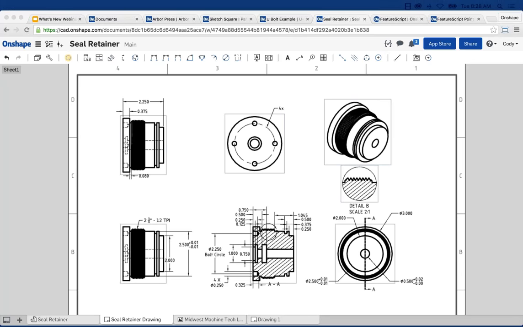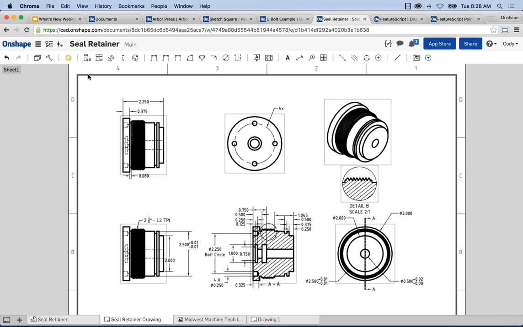Is two-way associativity for sketch and drawing dimensions on the way anytime soon? It's that way today. When you change a dimension in a part, you'll get a notification here to update. And you hit update, and it will automatically update all the dimensions in your drawing. So the associativity between drawings and their parts or assemblies is there today. You will see a little notification when changes happen, and you'll need to click the button to refresh.